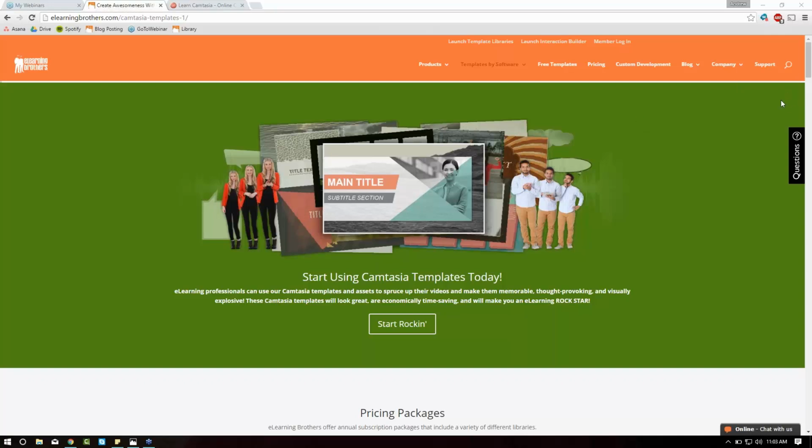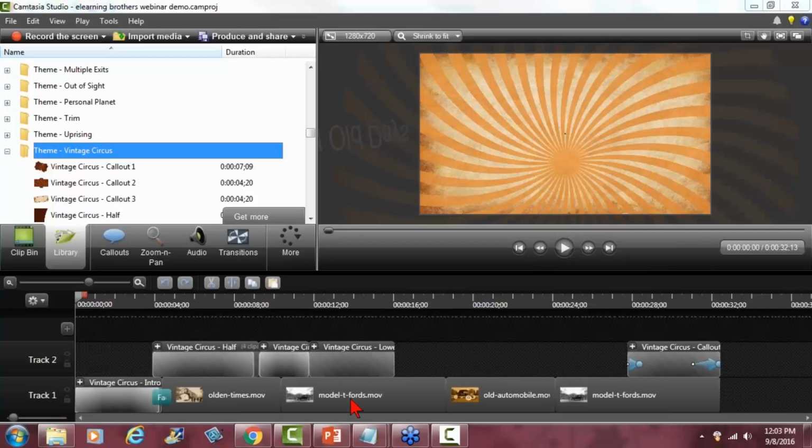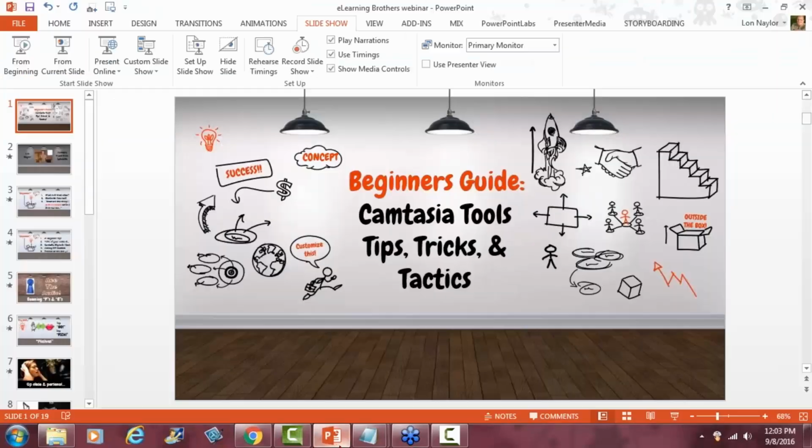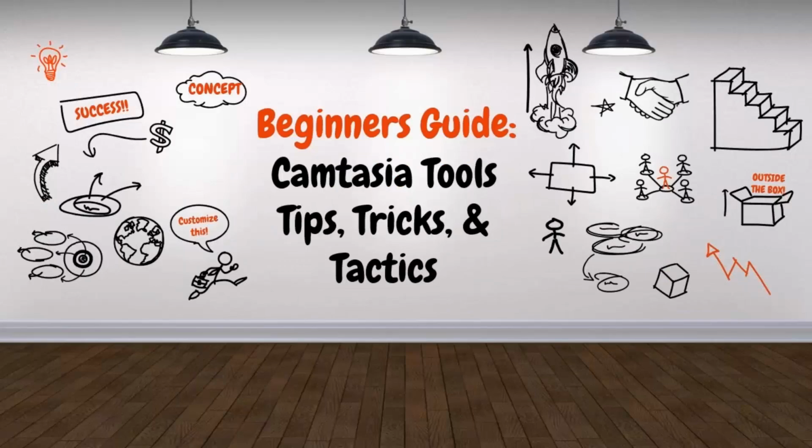All right, that sounds like fun. I'll get racked up here, and hopefully in just a second you'll all be able to see my screen. If you could just give me a thumbs up on that, we'll make sure we're not doing anything stupid. Yep, we see a beginner's guide and a wall with some marker on it. How about that? So what we're going to do today basically is throw a bunch of stuff against the wall and see what sticks. A beginner's guide to Camtasia tools, tips, tricks, and tactics.